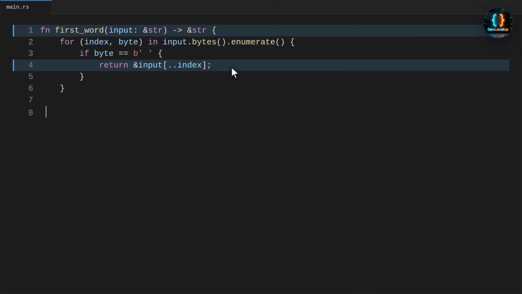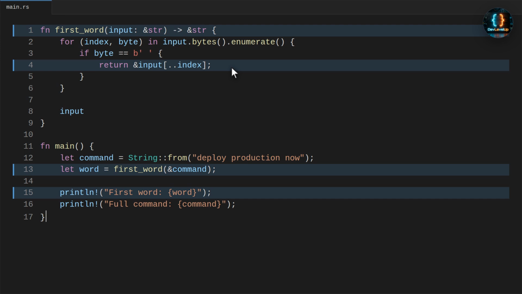A command parser often needs the first token from a line of input. Here, we return a slice into the original string instead of building a new owned string. Now we run it and look at the first word.